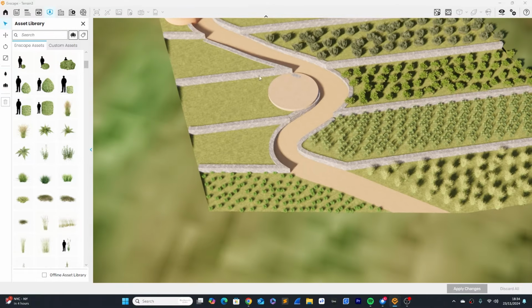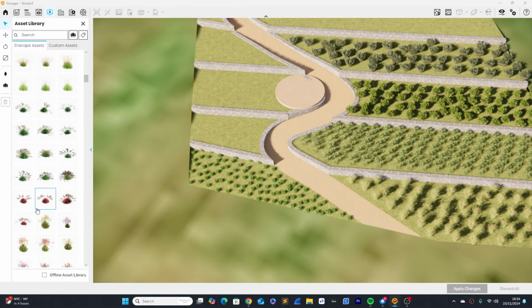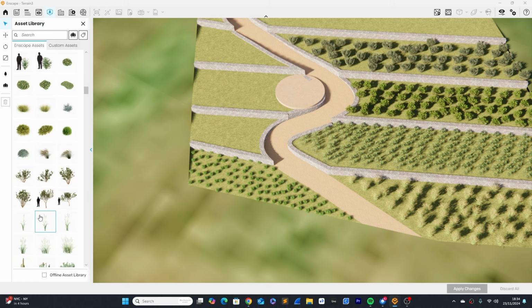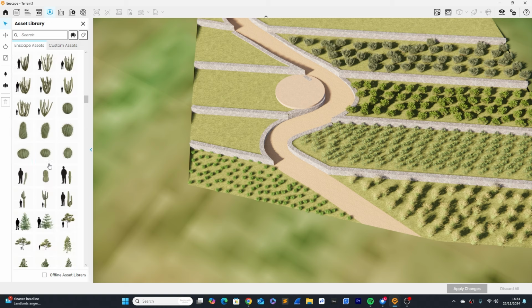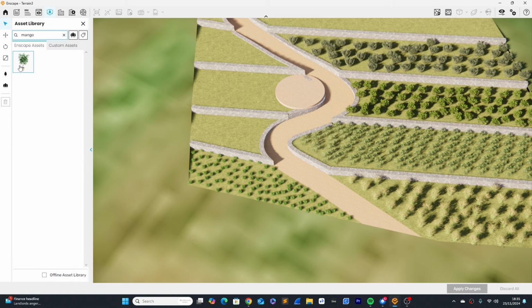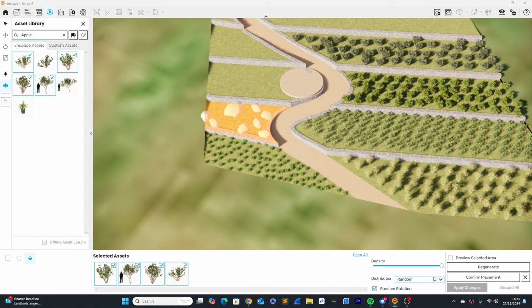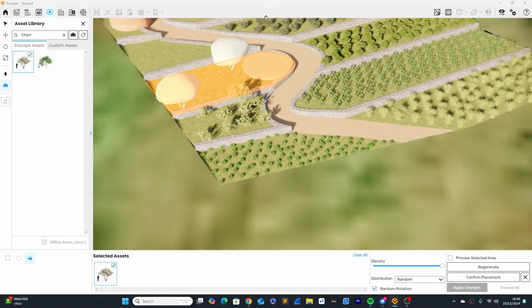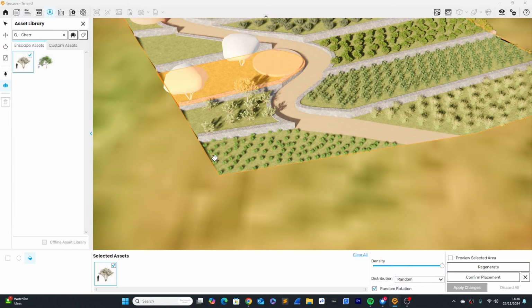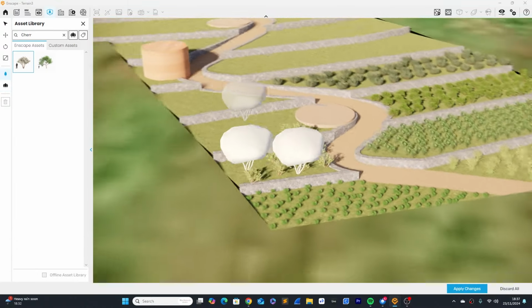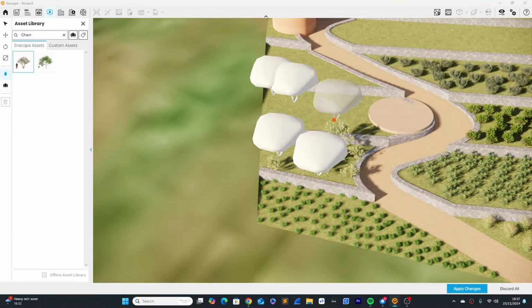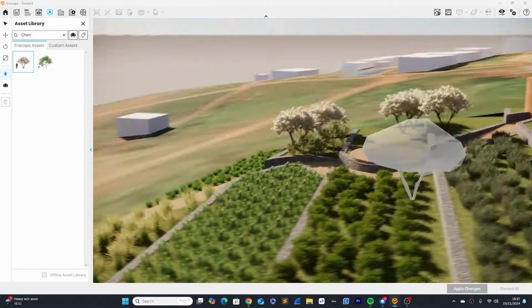Instead of choosing one single plant, you can of course select more species together. Let's say, for example, I have here some trees, fruit trees, or maybe mango. No, not like this. Apple. Okay, and so you can place different plants. I mean, it's a bit sad that you cannot add more at the same time. I think probably there's some sort of maximum you can add, just to avoid that there are too many things placed.